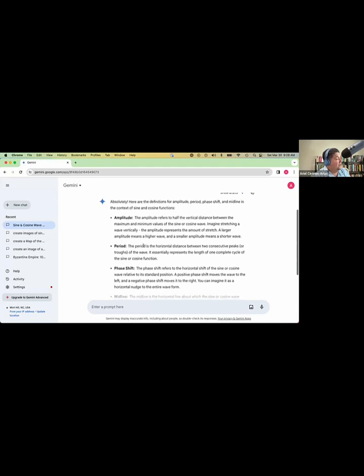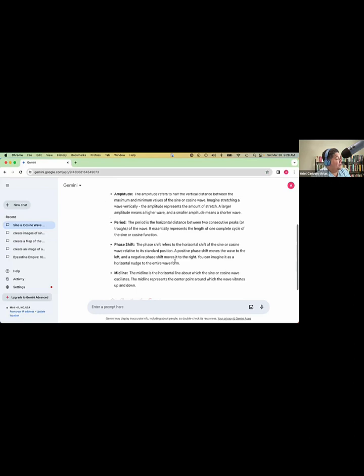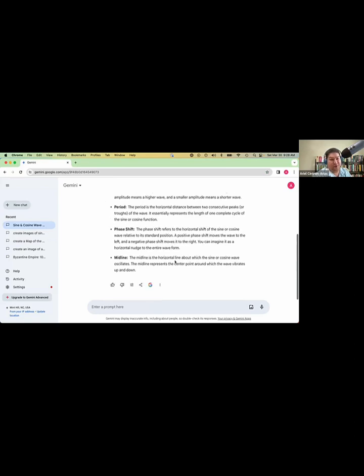Period. The period is the horizontal distance. Phase shift, and so on, midline, and so on. Okay, so I asked for definitions, I got definitions. How was this happening? What happened there was that the AI was surfacing.